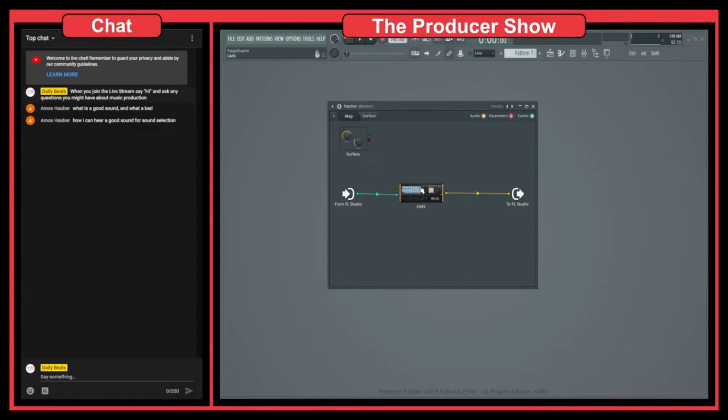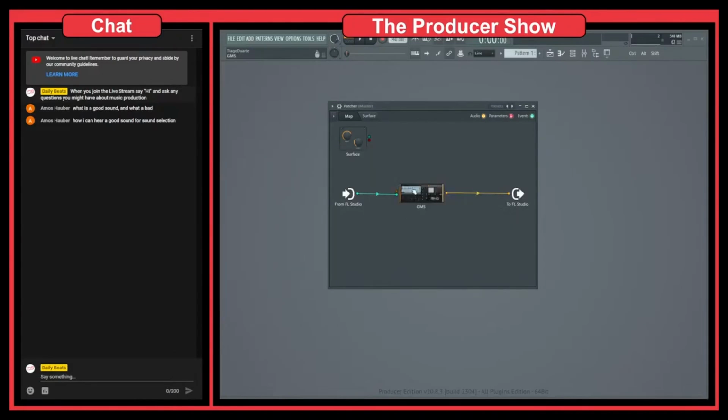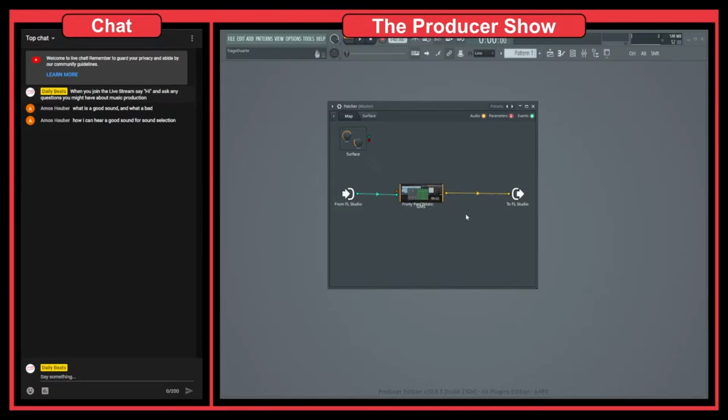So I wanted to add a volume to the GMS. Of course, GMS also has an output volume here, but that's not the point. The point here is to show you the functionality of Patcher. So I would go to the effects section here, and I would go to gain. And for instance, I would add a Panomatic. Okay, and now it created an instance of Panomatic here.